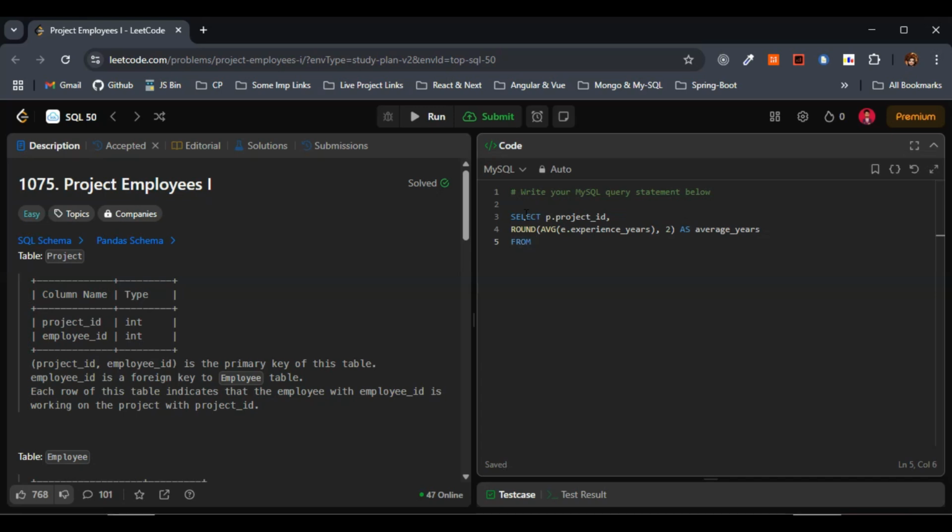This is coming from the project table. So from project P, which means it is coming from the project table, with alias P, right? After this, we are going with the join. We have to join the employee table on employee ID, if you remember the approach. We discussed the same thing in the approach: we join the employee table on employee ID, then group by project ID to calculate the average per project.